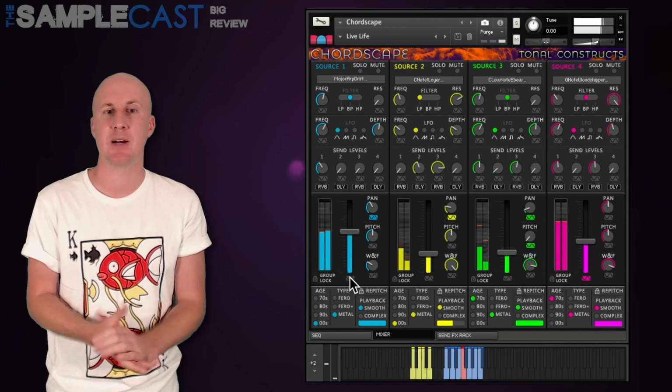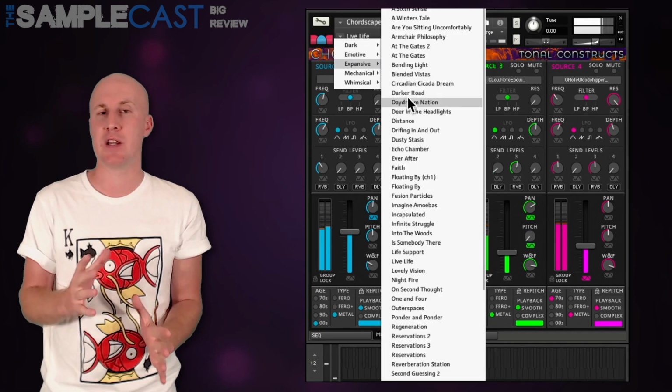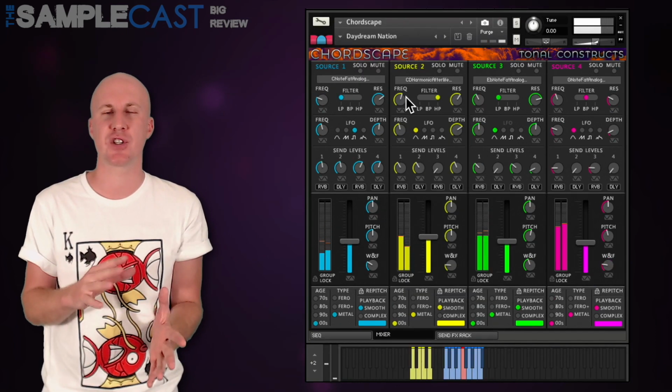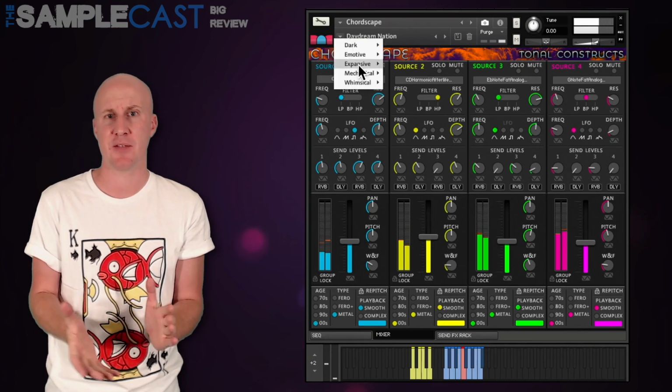Speaking of snapshots, it comes with 200 right off the bat, which I thought is pretty generous, and they're quite wide in terms of tone and function and timbre. There's a lot of different kinds of sounds there, so let's have a listen to those.